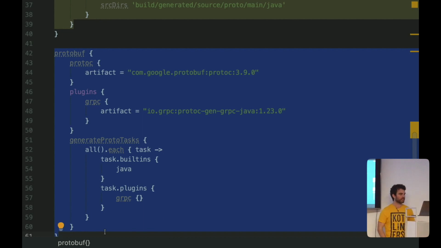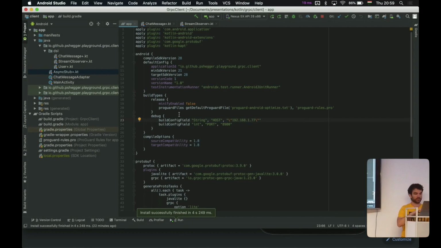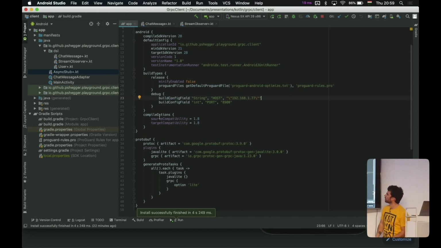It's that easy. And the only difference is on Android that, first of all, we don't have to add the source directories. On Android, the compiler finds them by default. And the other difference is that we have to add the Gergely plugin.